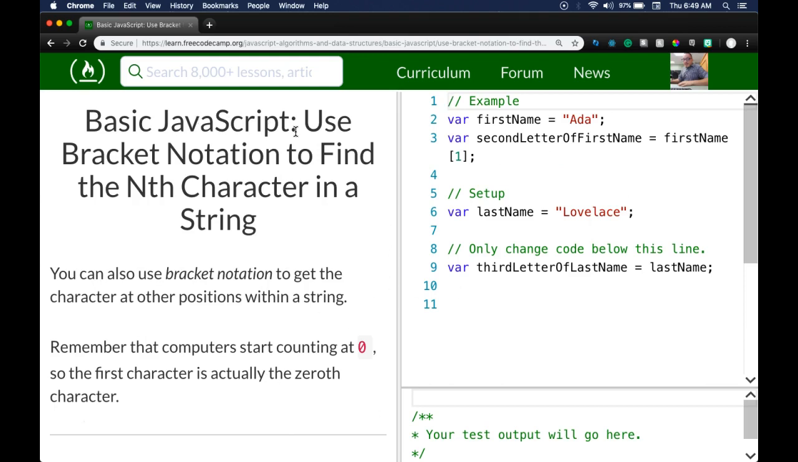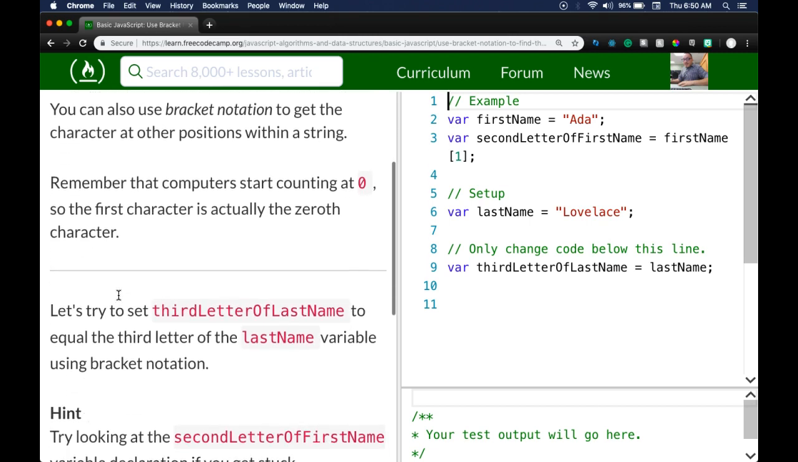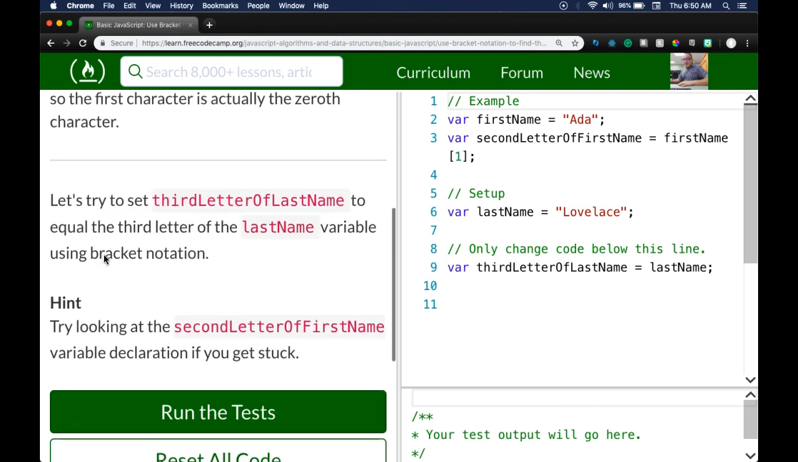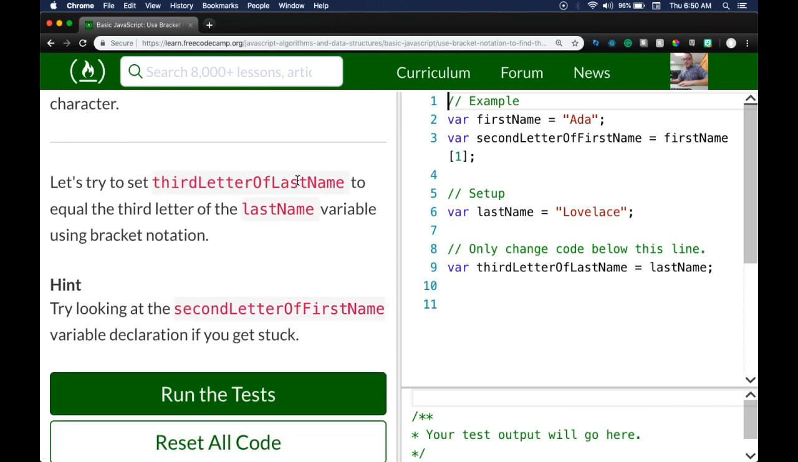Basic JavaScript. Use bracket notation to find the nth character in a string. You can also use bracket notation to get the character at other positions within a string. Remember that computers start counting at 0, so the first character is actually the 0th character. Let's try to set thirdLetterOfLastName to equal the third letter of the lastName variable using bracket notation. Hint: try looking at the secondLetterOfFirstName variable declaration if you get stuck.